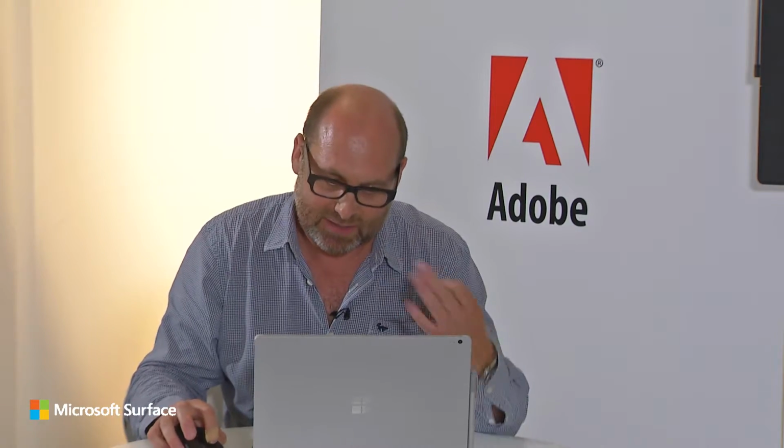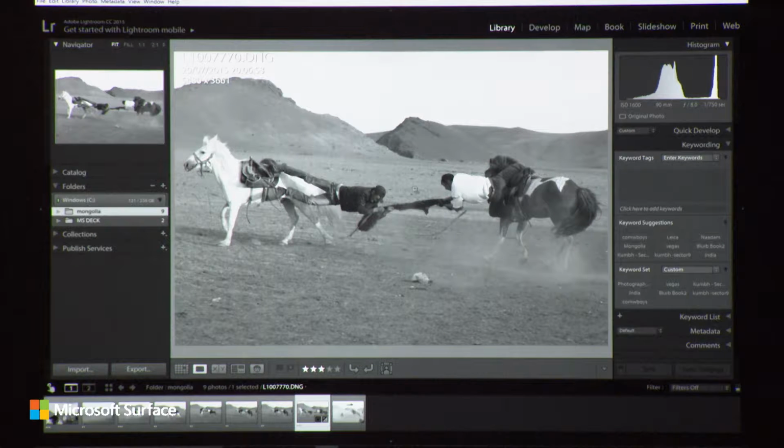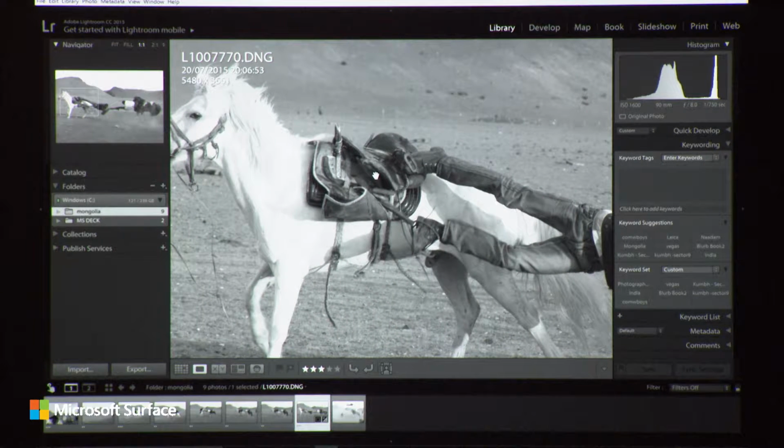So what I can do inside Lightroom is move into single view mode, and then I can actually zoom in. You can see if I just click on the screen, I can see that. And the great thing about the Surface is you've got a really wonderful screen to see all these pixels, and it's beautiful. Now you may be saying, why are they in black and white?